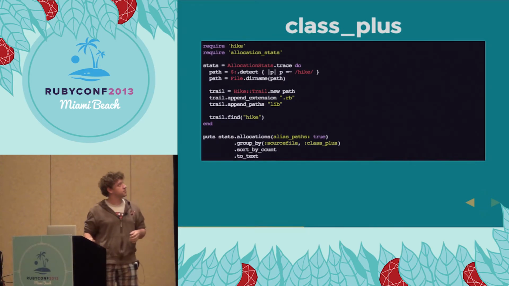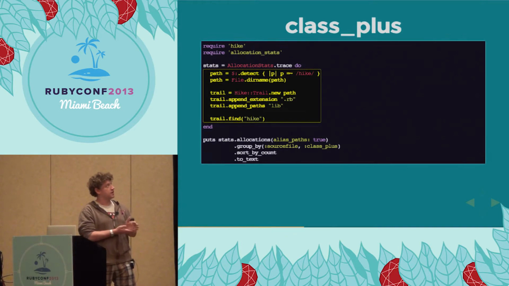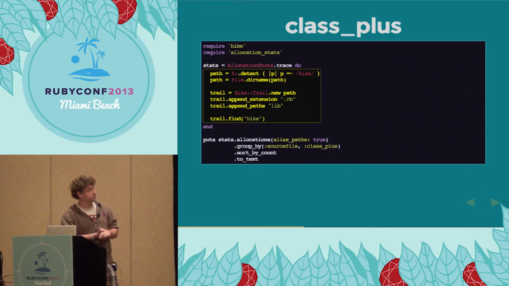So for this example, we're going to use the hike gem. So hike is kind of the core of Sprockets. It allows you to take a subdirectory somewhere and you say, find me all the files that match this filter. So here we're going to look at the hike direct library tree itself and find me all the RB files that have hike in them. So pretty simple hike example.